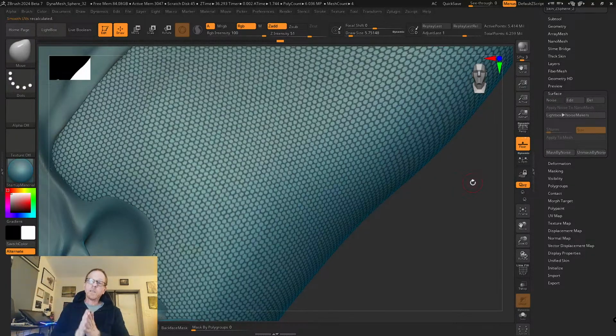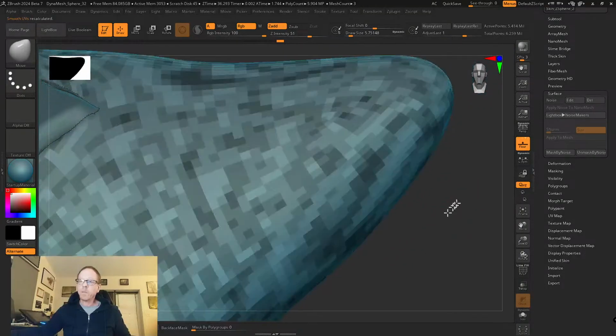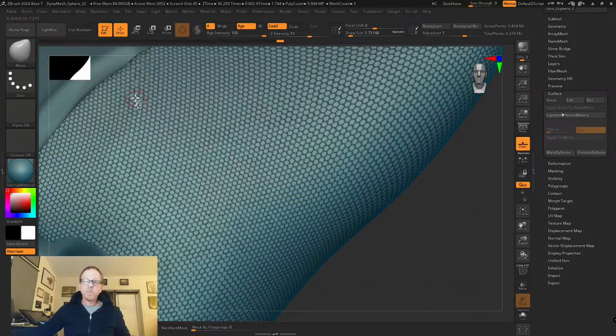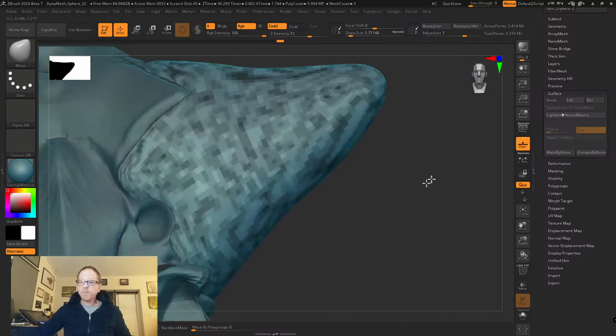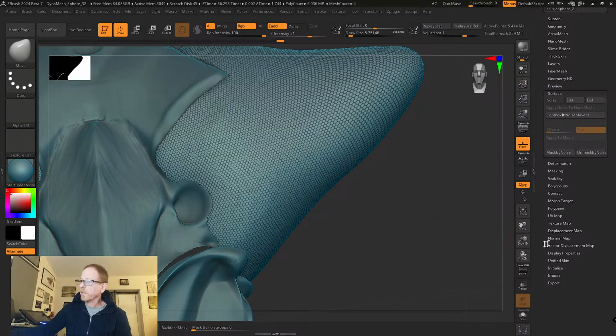So that mortar thickness is what's really helping to eliminate some of the issues that I'm having here. That looks pretty darn good. Okay, so I'm happy with that. So just tweaking some settings there.